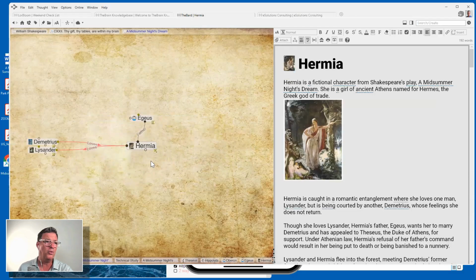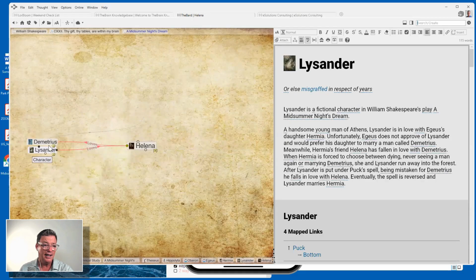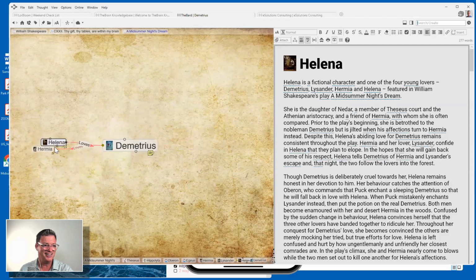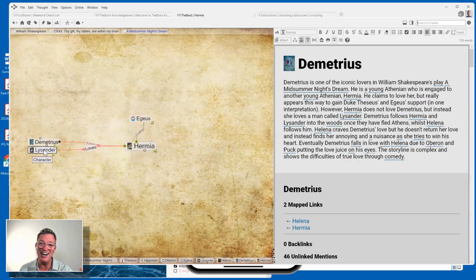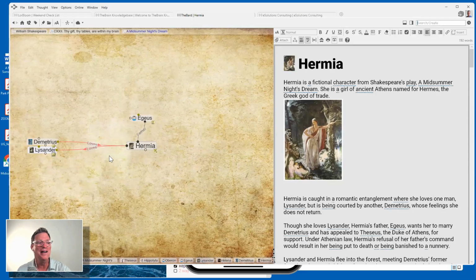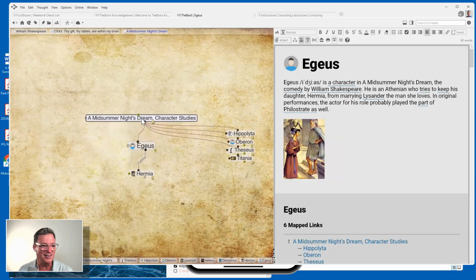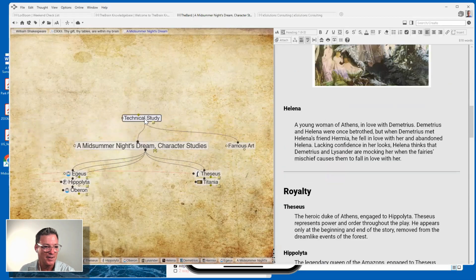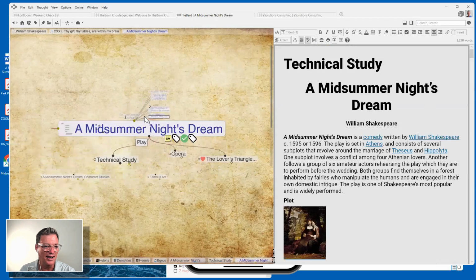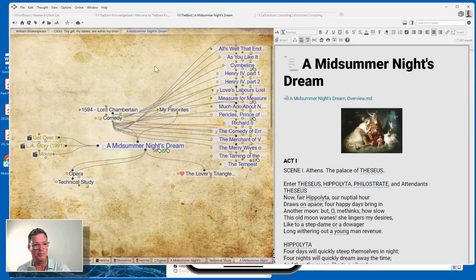If you're familiar with A Midsummer Night's Dream, you know it's sort of the early days of a lover's triangle. Hermia loves Lysander. Lysander loves Helena. Helena loves Demetrius, and Demetrius loves Hermia. So not exactly a triangle, more of a square, but that's sort of the basis behind the adventures of the lovers lost in the woods in A Midsummer Night's Dream.